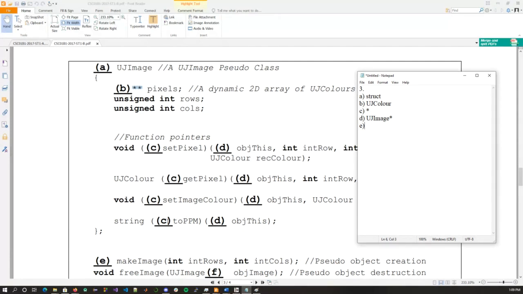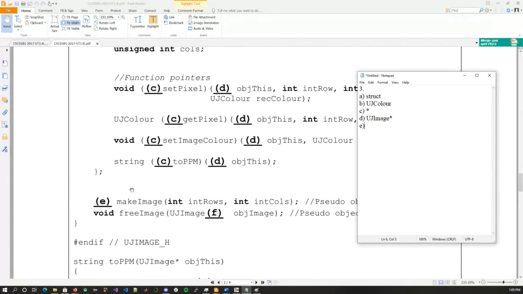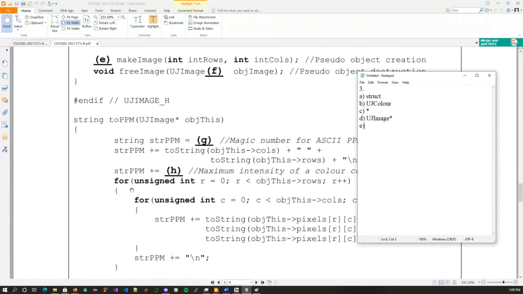Set image color is a function pointer. To ppm is a function pointer. That's why they all have an asterisk at the front of the function name. Then the argument that's passed in is going to be a pointer. All right, then we go to E. E is going to allocate memory. So when it allocates memory, it's going to return an instance of UJ image. So it's going to return again a UJ image.